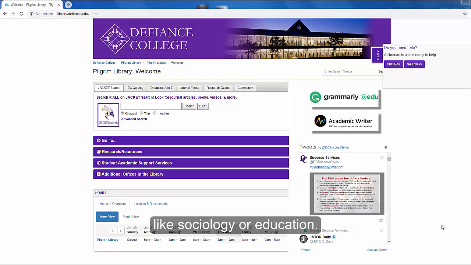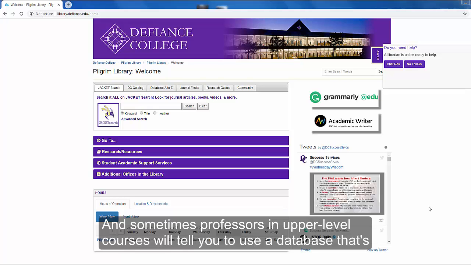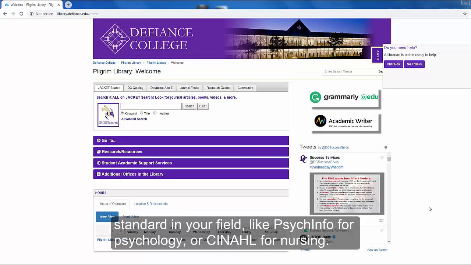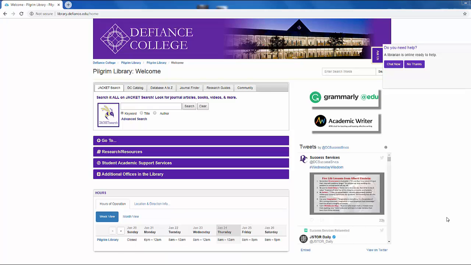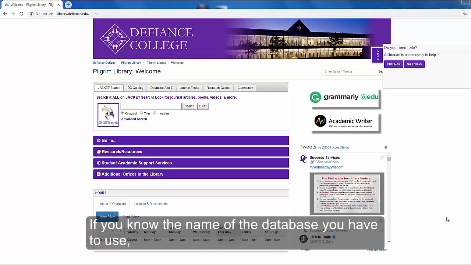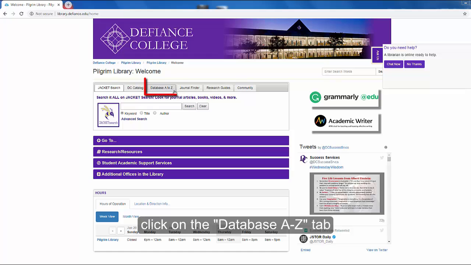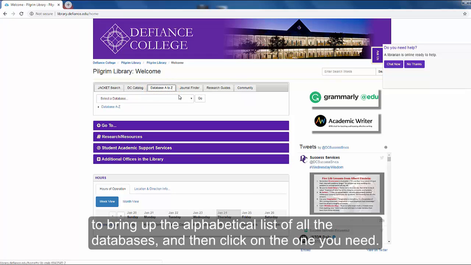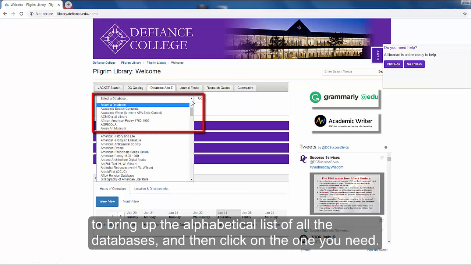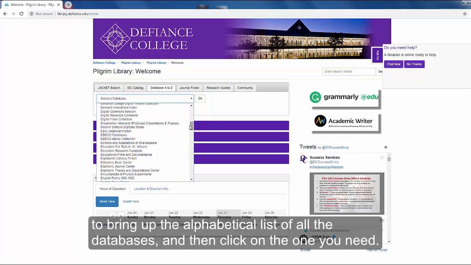or education. And sometimes professors in upper-level courses will tell you to use a database that's standard in your field, like PsycInfo for psychology or CINAHL for nursing. If you know the name of the database you have to use, from the library's homepage, library.defiance.edu, click on the Database A to Z tab to bring up the alphabetical list of all the databases, and then click on the one you need.